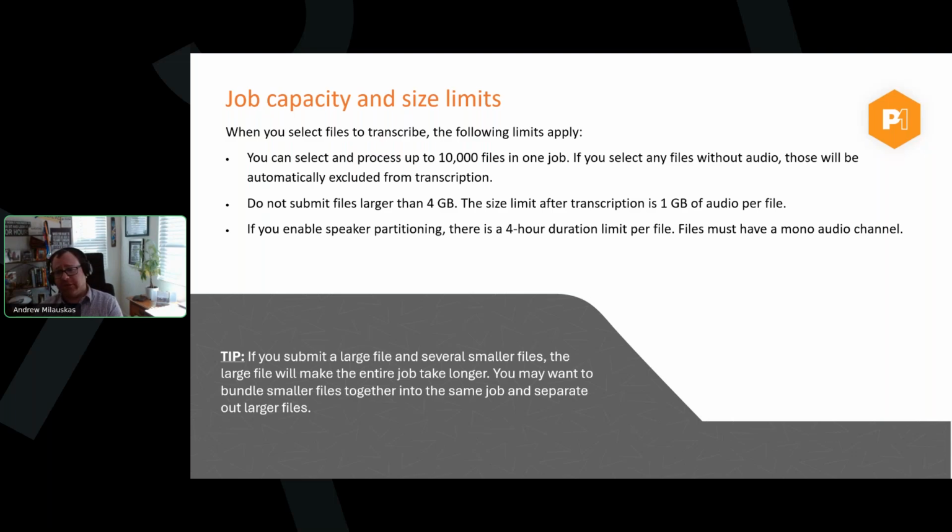How many files can you run? What are the size limits? Essentially 10,000 files can be run in one job. Once again, it's a mass operation only, so you can't select the individual file. You have to have that mass option, mass selection. It's recommended not to submit anything larger than 4 gigs for a few different reasons. And then as noted, speaker partitioning has a 4-hour limit.